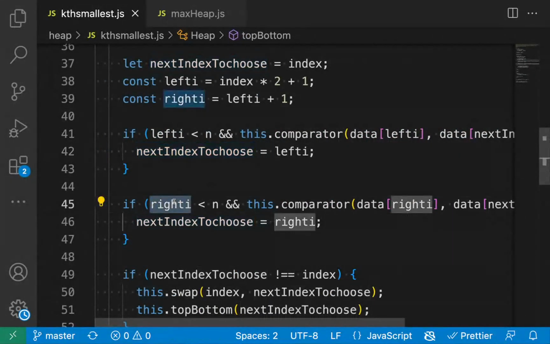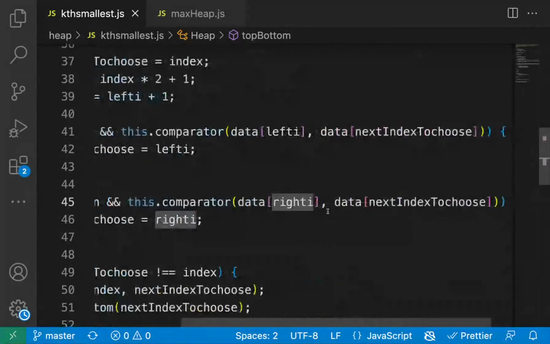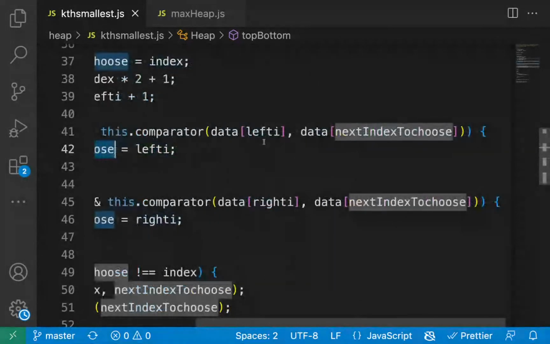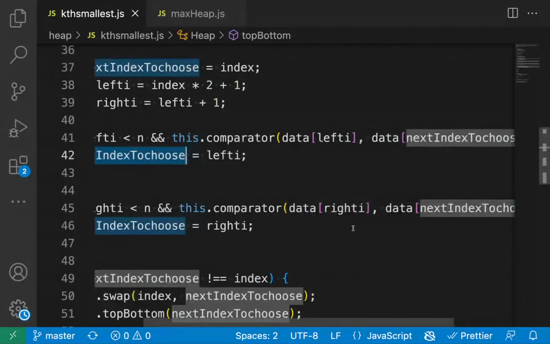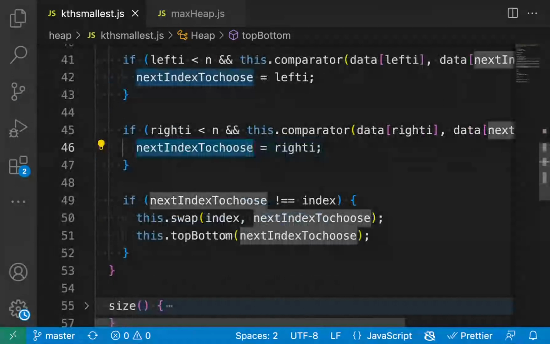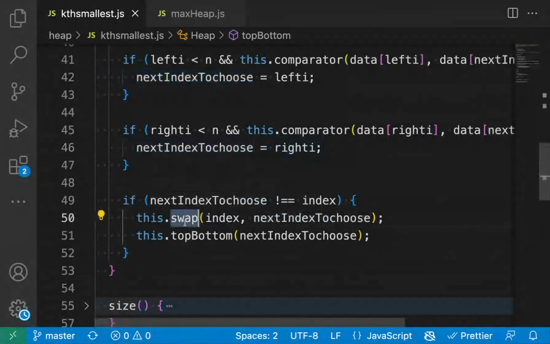Then go with the right one. If the right index exists, go for that, and then compare the right index with the updated value of next. So we are doing all three checks in these two. And whatever index we find in next, we swap it. Like better code.